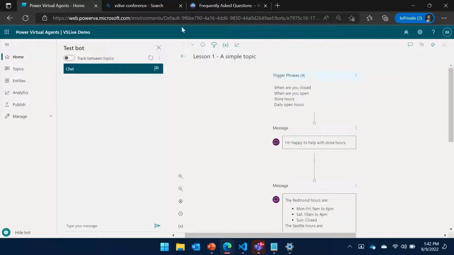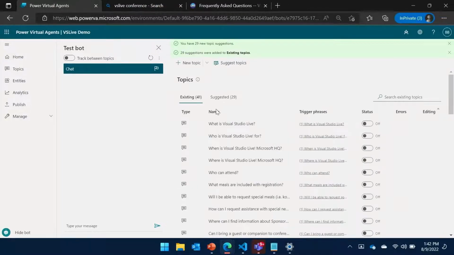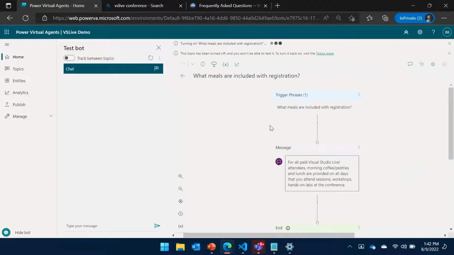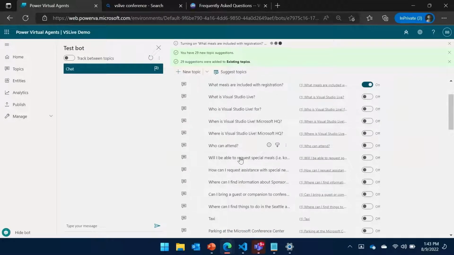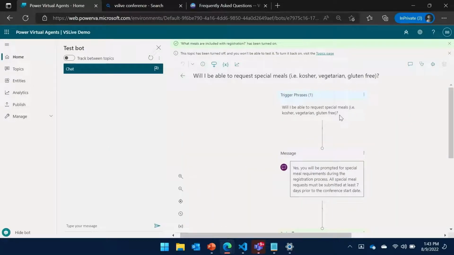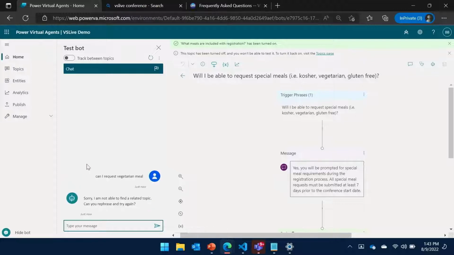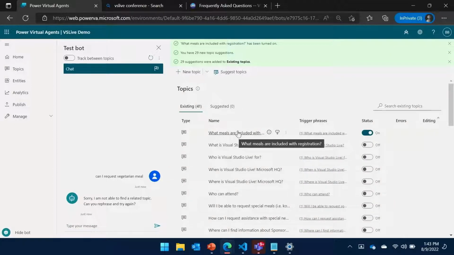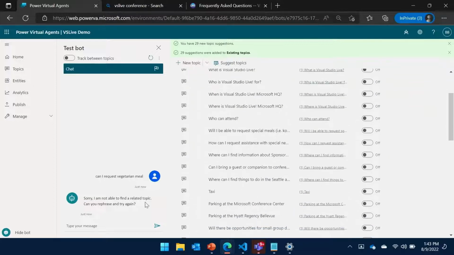Let's look at the meal. I think we had something about meal options. I'm going to turn this on. So there's something about meals included with registration, and I think there's something about a special meal request. So by default, can I request a vegetarian? Oh, hold on. I didn't turn this one on.